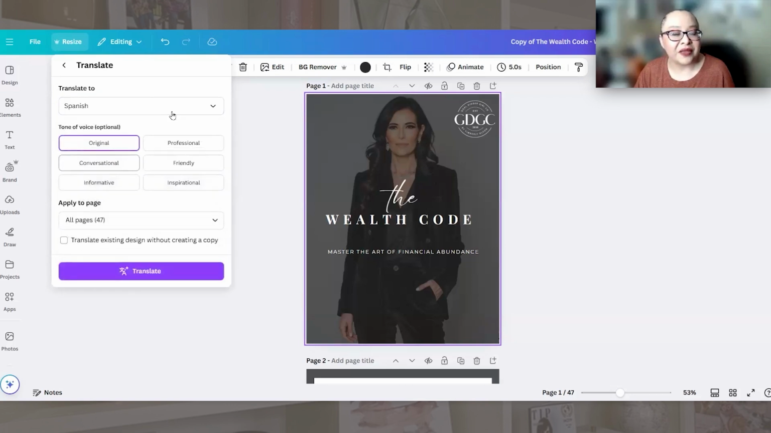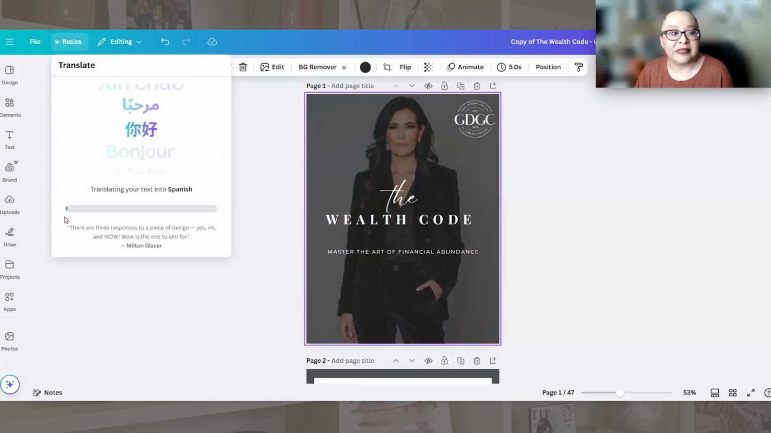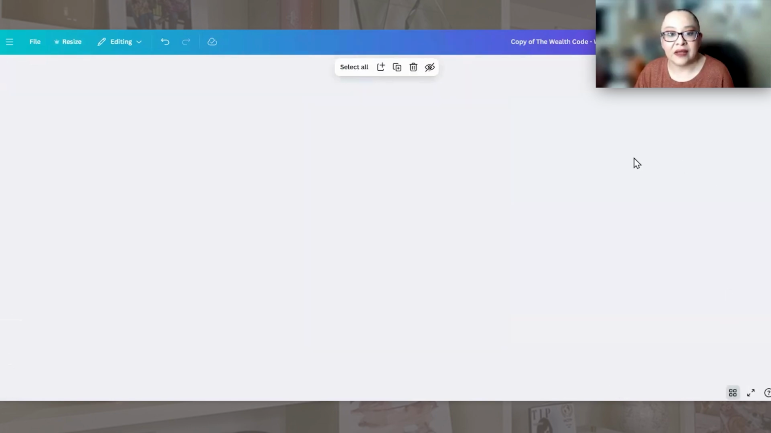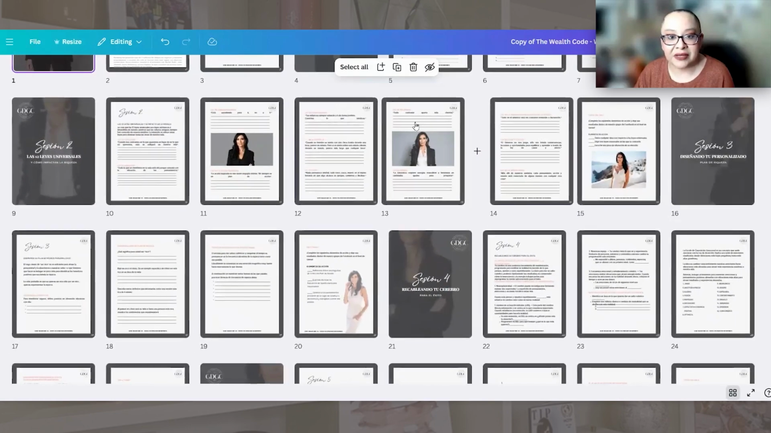So I click on Spanish, and it asks you for the tone of voice: original, professional, conversational, friendly. I just want to use original because I do feel like this workbook was very well written. So I'm just going to use original, and I want to apply it to all pages. And let's see, translate existing design without creating a copy. Yes, we already made a copy, so we don't need to make an additional copy. And then I'm going to click on translate. This may take a few minutes or not. Look at that. It just took seconds. That's amazing. Okay, and there you have it. It just translated all 47 pages, I'll show you, into Spanish.